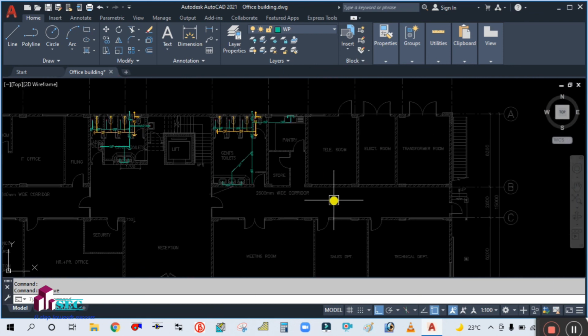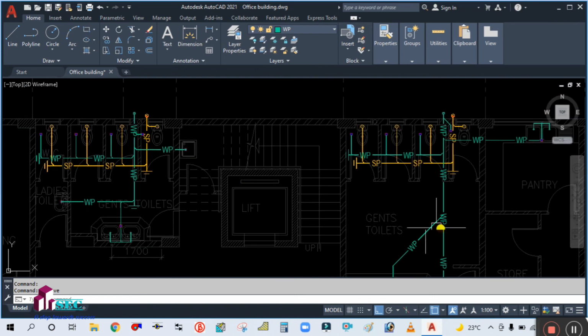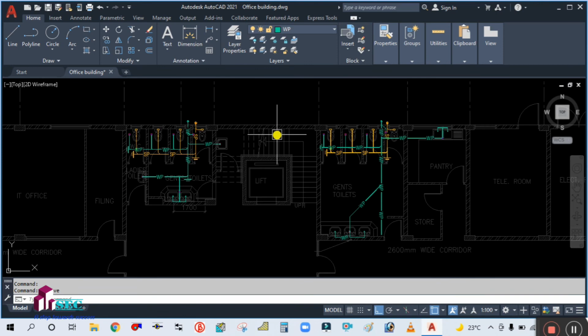So after finishing all this single line drawing, we have to create the double line drawing as well. The same drawing for the same plan and the same project. And after that, once this drainage system is completed, then we will do the designing for the water supply.